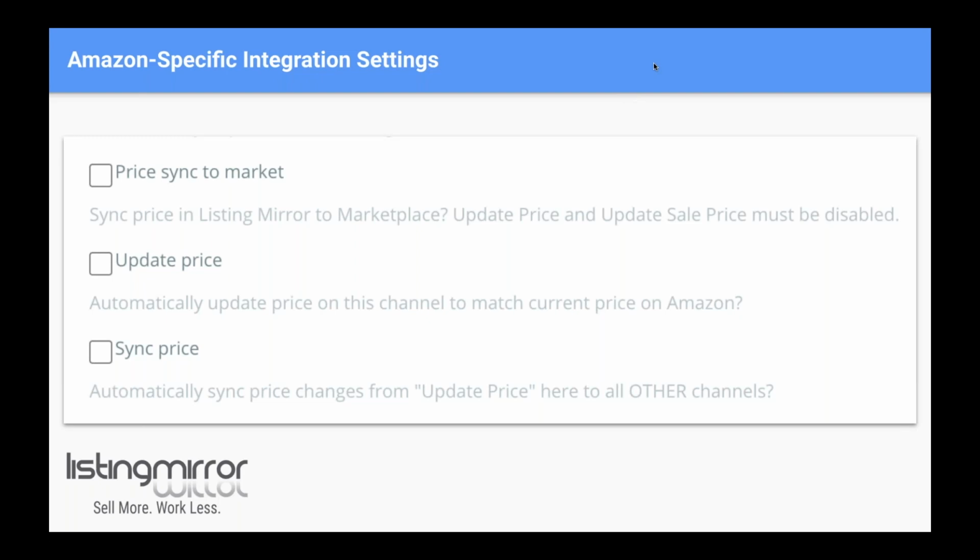So anytime your repricer updates Amazon, Listing Mirror is grabbing that and syncing it out to Walmart or eBay, wherever you're wanting to sync that price. So it works as a repricer for those other channels too, in a roundabout way.